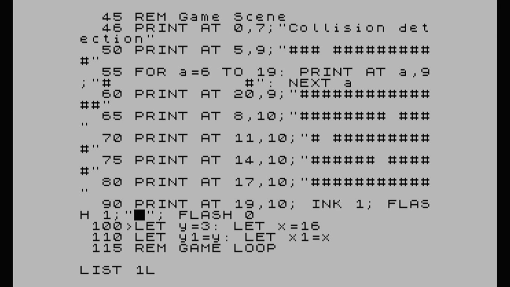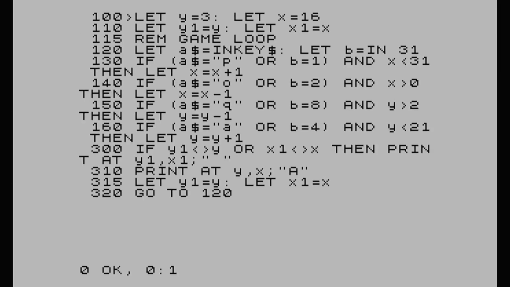So if I just go LIST 100, the reason why I left the big gap is because I want to put those commands between 160 and 300. It gives us enough room to play around and put stuff in there. So let's get on with it.